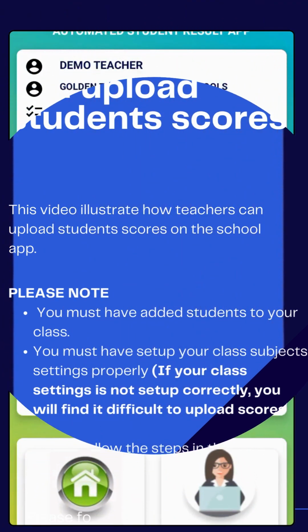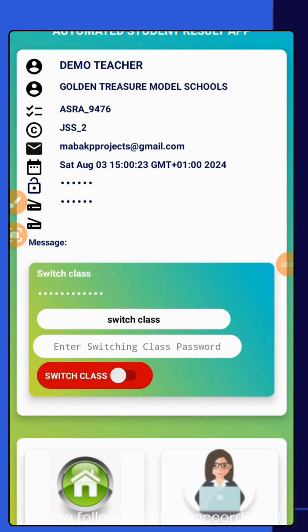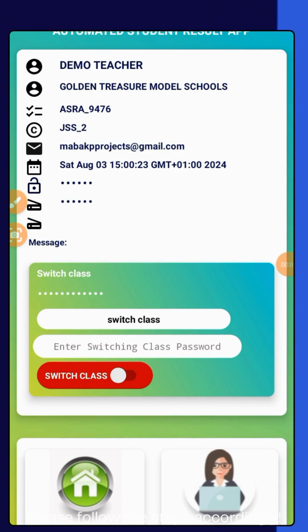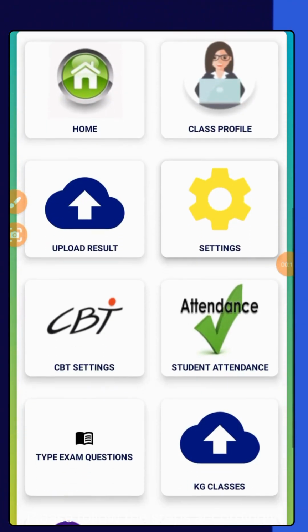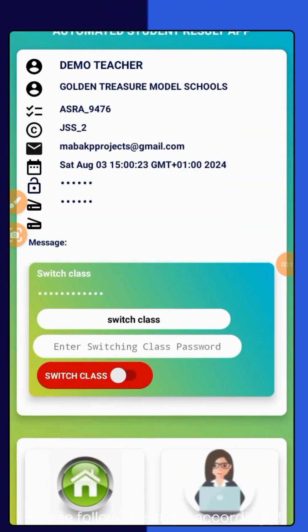To illustrate how a teacher can upload student scores on the app. The process is simple. Log into the app, starting from the dashboard, which is where we are now. Scroll up a little bit. You make sure you've already switched to the class you want to work in.